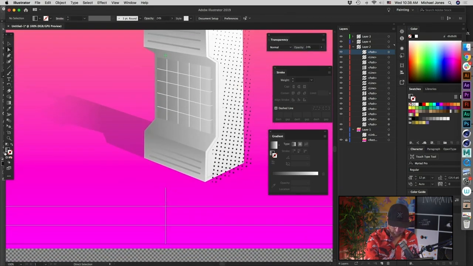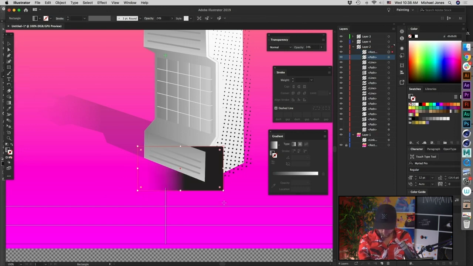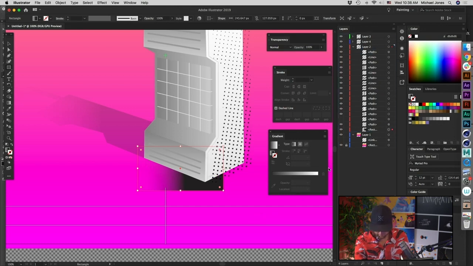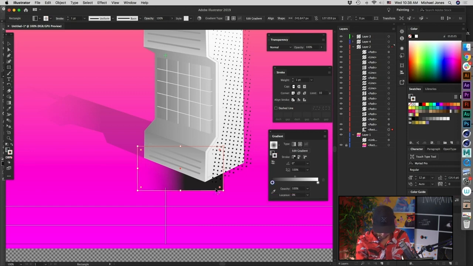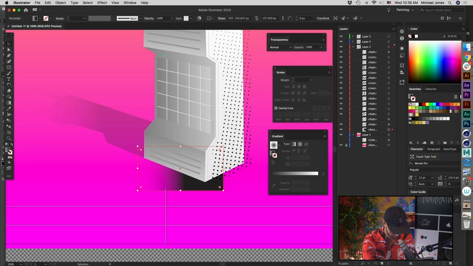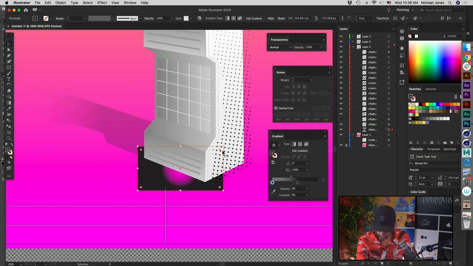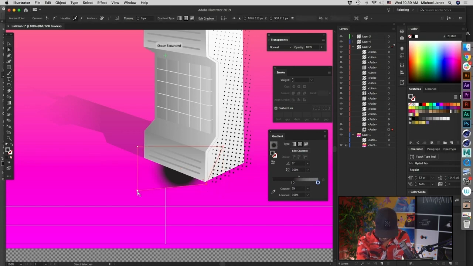We could grab our shape tool, put it at the very bottom. Do a radial gradient, flip it. We're going to have to really play with this. Let's just do a linear gradient, actually. And just add a little bit of contact shadow.